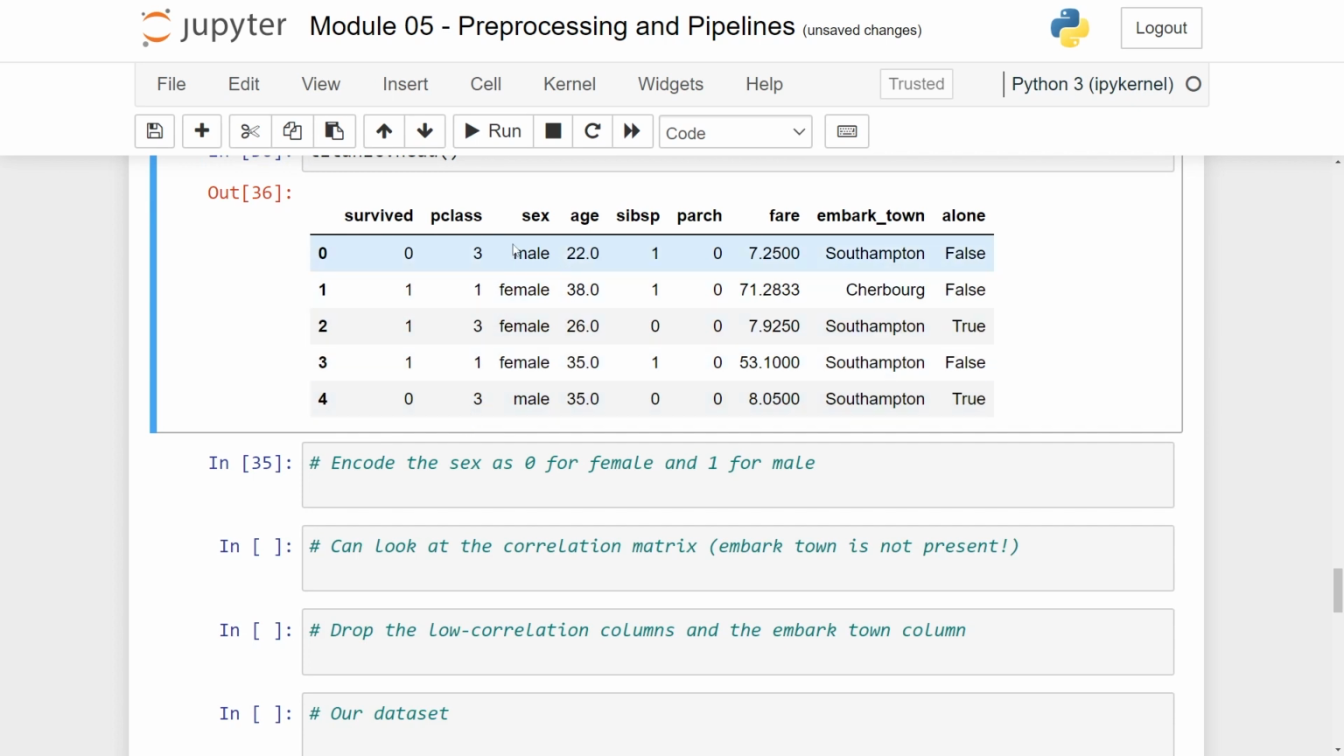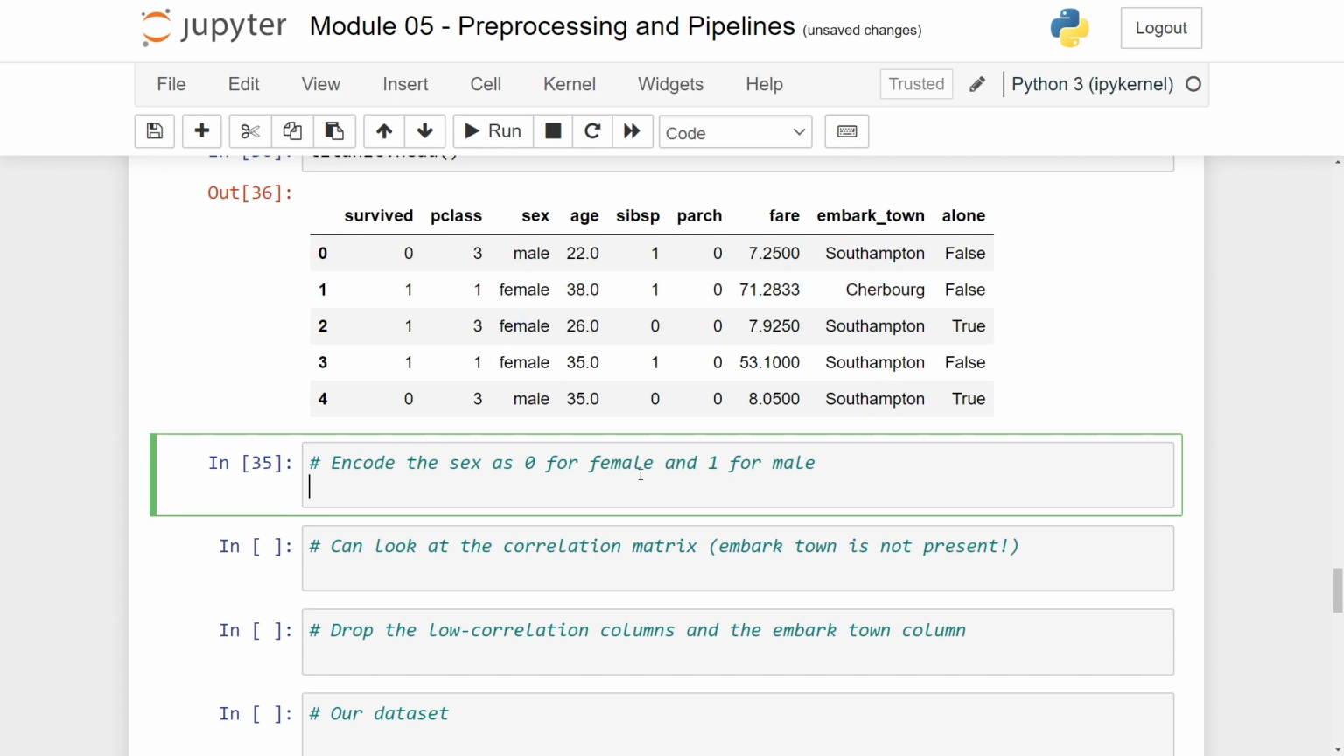Okay, so the next one is that we have this sex column, and here we have male and female categories. Before we take it into our machine learning model, we need to take these categories and make them into some kind of numbers, because our machine learning model works with numbers and not categories. So what we will do is create a new column here, which is 0 if the passenger is female, and 1 if it is a male.